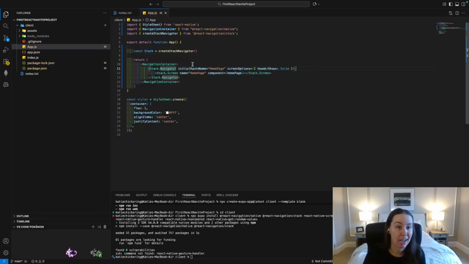Now we have our Stack.Navigator. We have to make an initial route. We have to specify where the project will start. It has to have a starting page when you open up the app. So we specify that here. That our initial route name is going to be homepage.